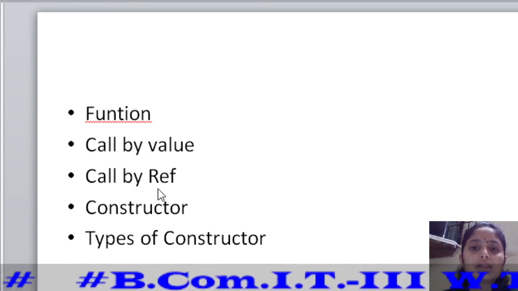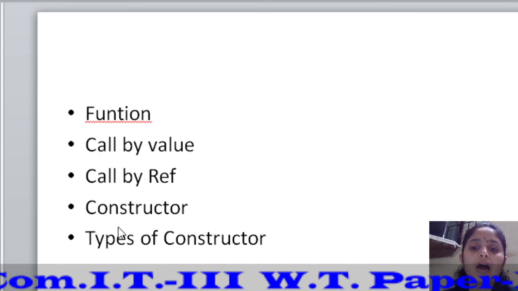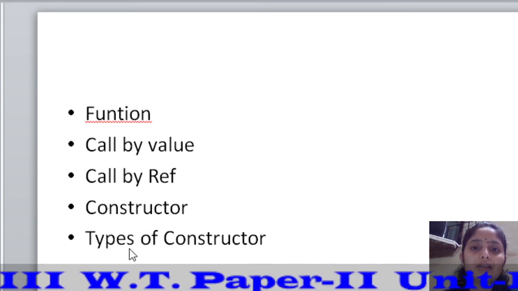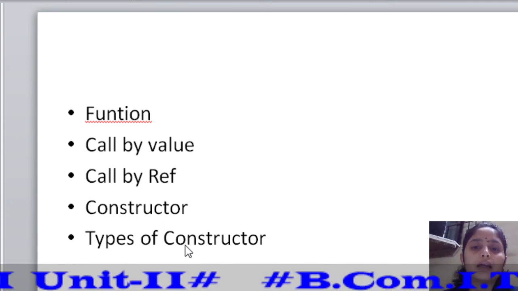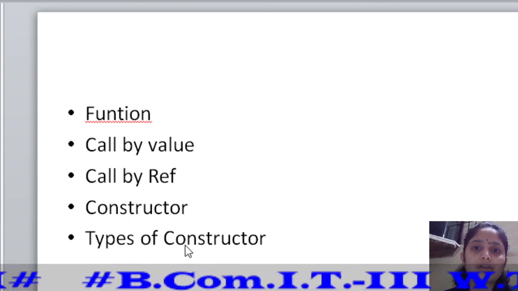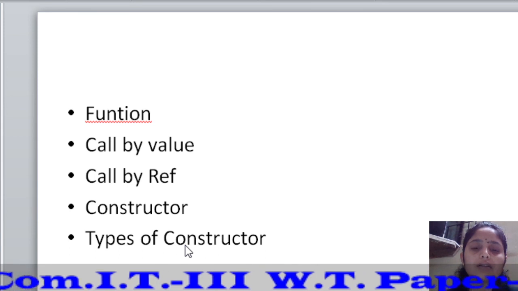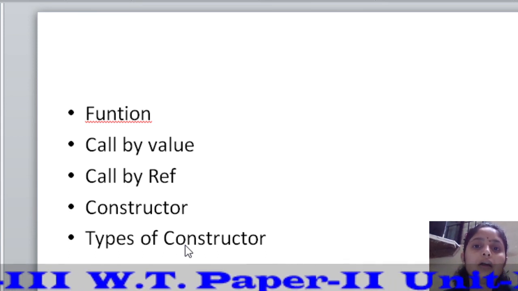The second concept is the constructor. After the constructor definition, the second point is the types of constructors. In the constructor, there are three types. The first one is the default constructor, the second is the parameterized constructor, and the third one is the copy constructor.